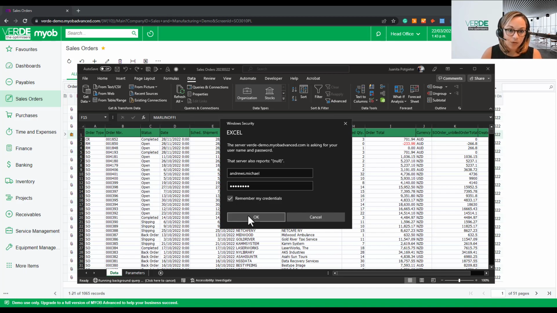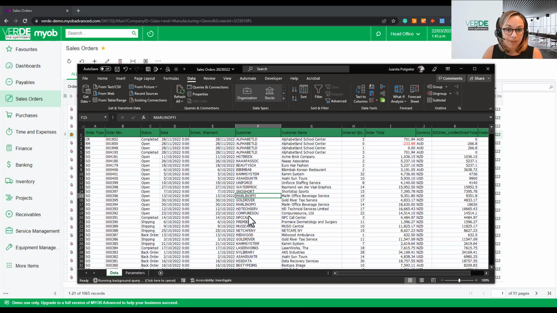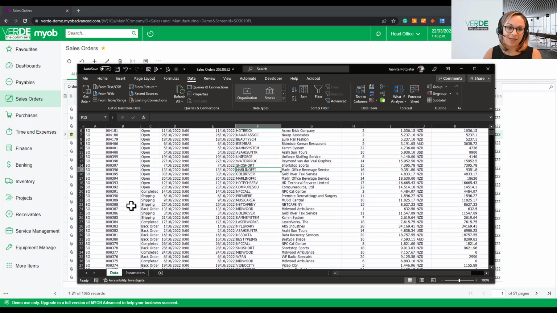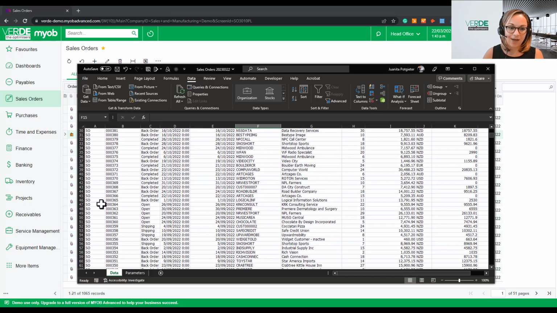I can format this report to be more presentable, and every time I refresh the data, the report is updated while maintaining the same formatting.